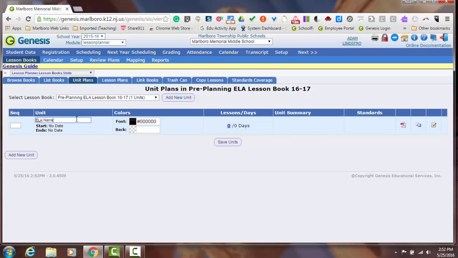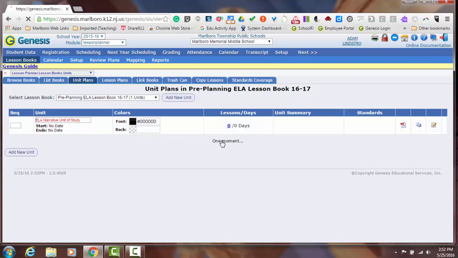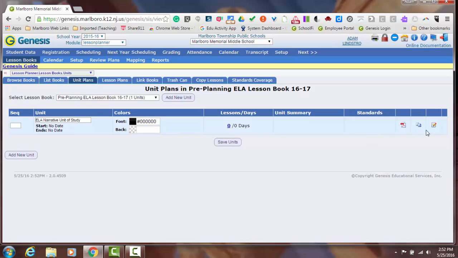Additionally, you can copy-paste any lessons you create in any of these unit plans into new unit plans next year. Click Save Units, and then from here you can also click the pencil and paper icon to modify the unit and add some more details if you choose to. That part's not required.